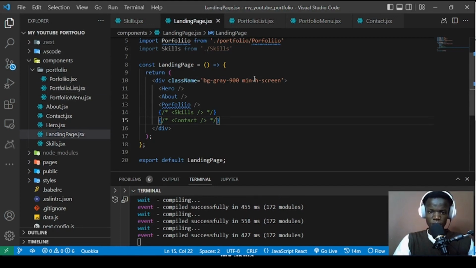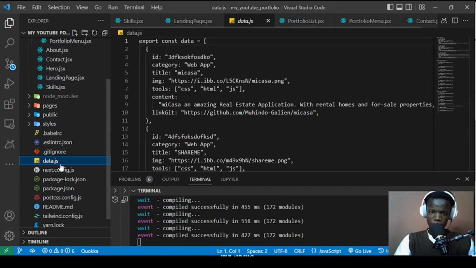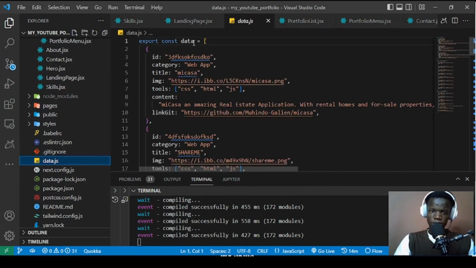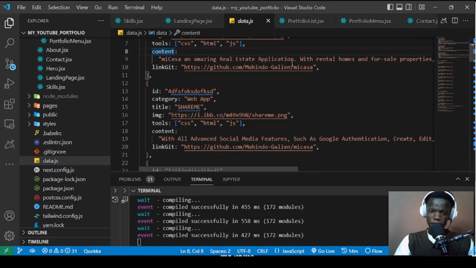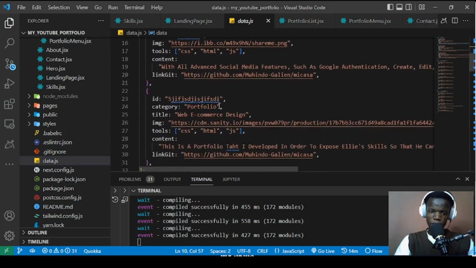So how am I going to be using them? First of all, I need to implement some function, because we need to be filtering, and we need to have a tab that will help us filter the data. So I'm gonna walk you through the data file. This is the data file where we have the ID, category, title, image, tools, content, stuff like that, and then the link of the GitHub repository.